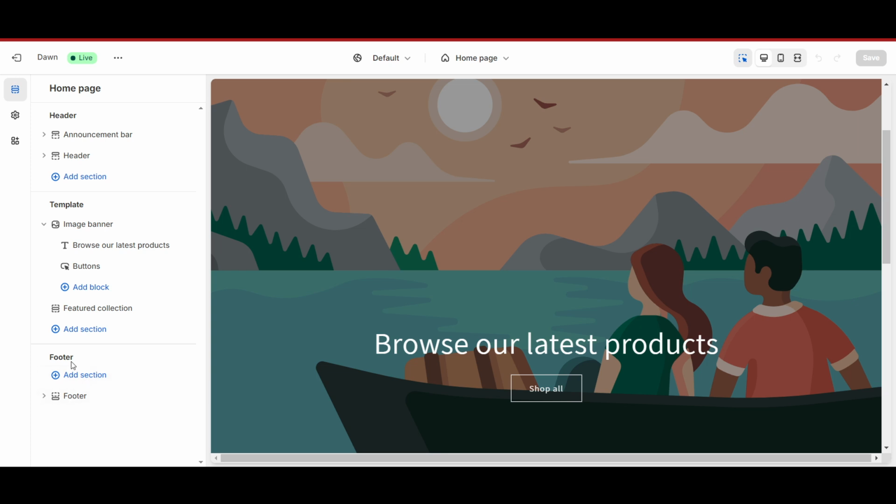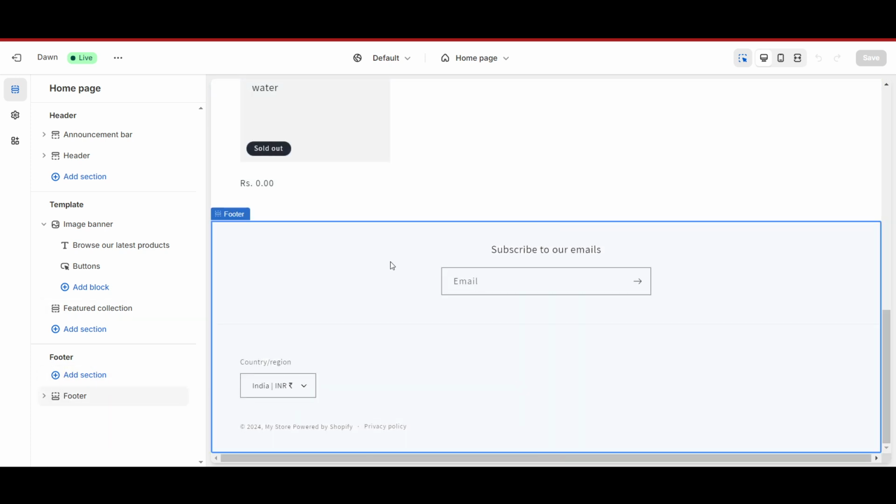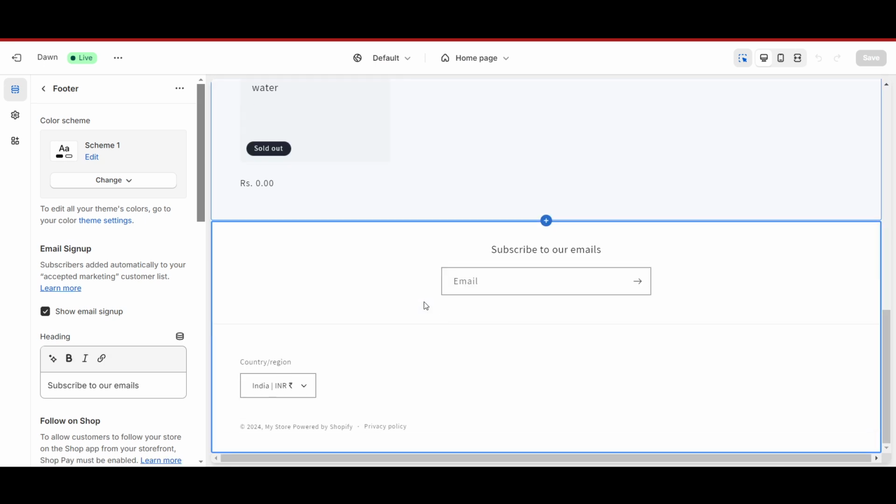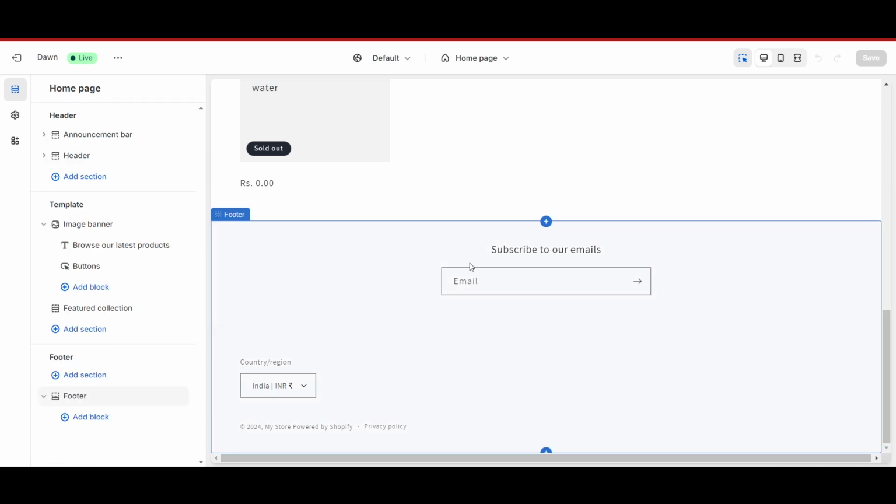Now here you will see on the left side this is the footer, so let's click on it, or you can scroll down and this is the footer. So this is just one of my stores where I make videos. That's why it's pretty clean, nothing is added here, but we will add some of this stuff here. Right, now here you can see this is our subscribe to email. Now here you can see footer add section.